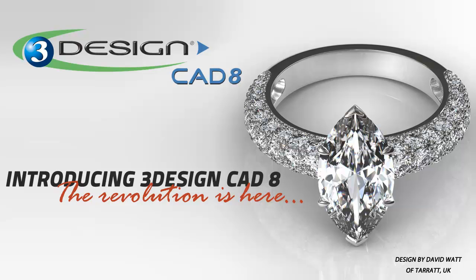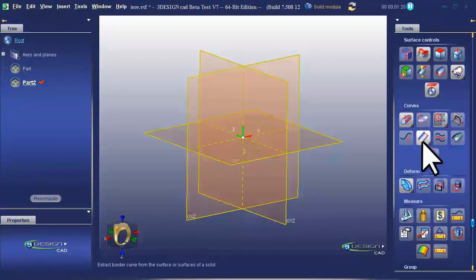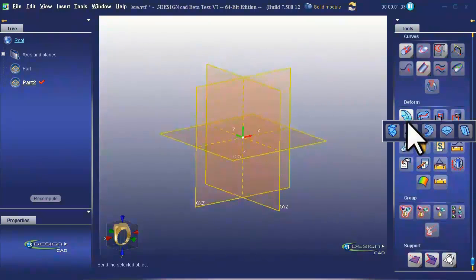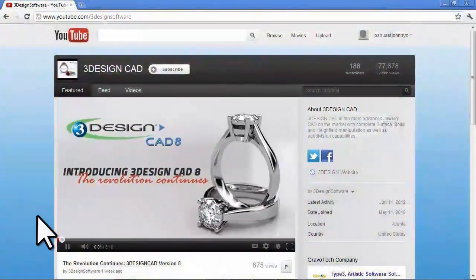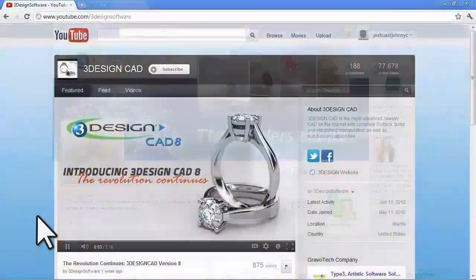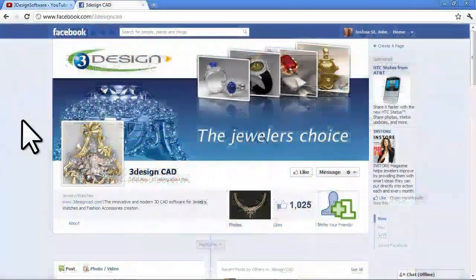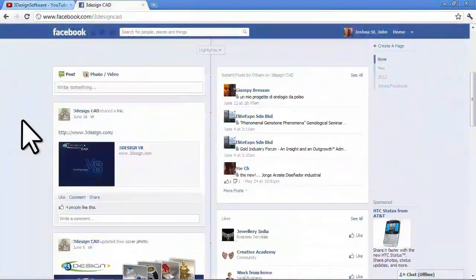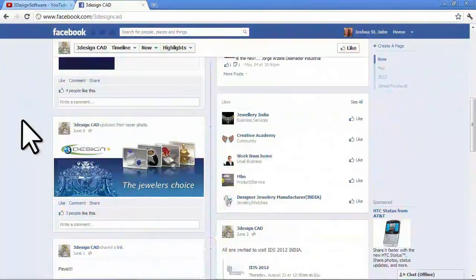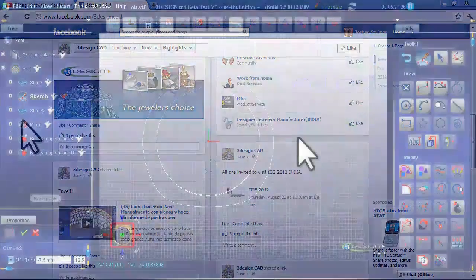3DESIGN CAD version 8. The revolution is here. With version 8, 3DESIGN has taken the already most artistic and intuitive jewelry CAD interface on the market and makes it better with the additions of drop-down menus for easy access to the tools you need. We've also integrated directly with our Facebook and YouTube page and other social media outlets. We've expanded the symbols library as well, allowing you to grow your design library in ways never before possible.